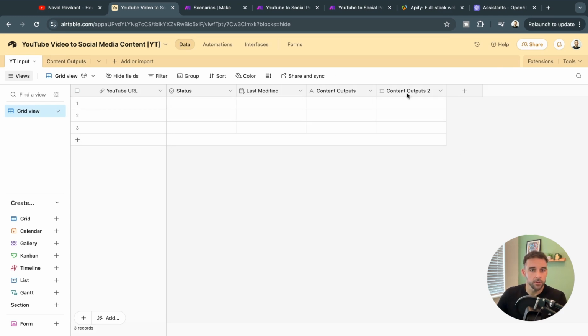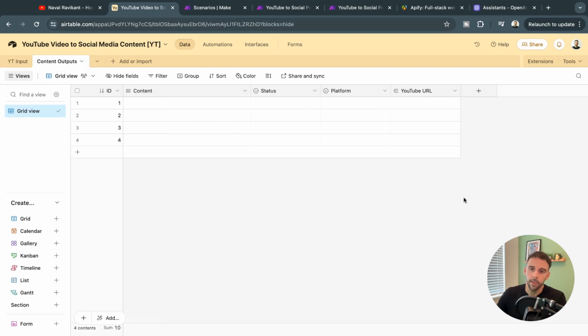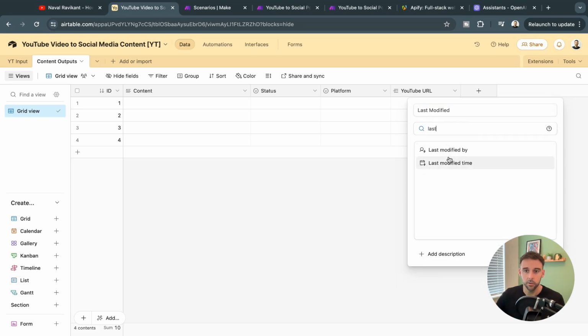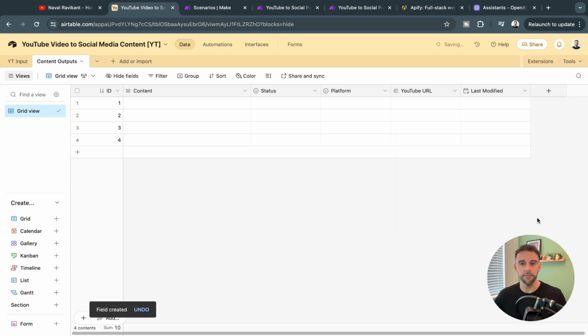Okay, so now we've got our, actually, and then the last field that we need, I forgot, is the last modified again, because we're going to be using this to trigger the second automation as well. So come into here, click on last modified time, click create field, and away we go. So now we have our Airtable database set up that we can actually use to create our make.com automations.